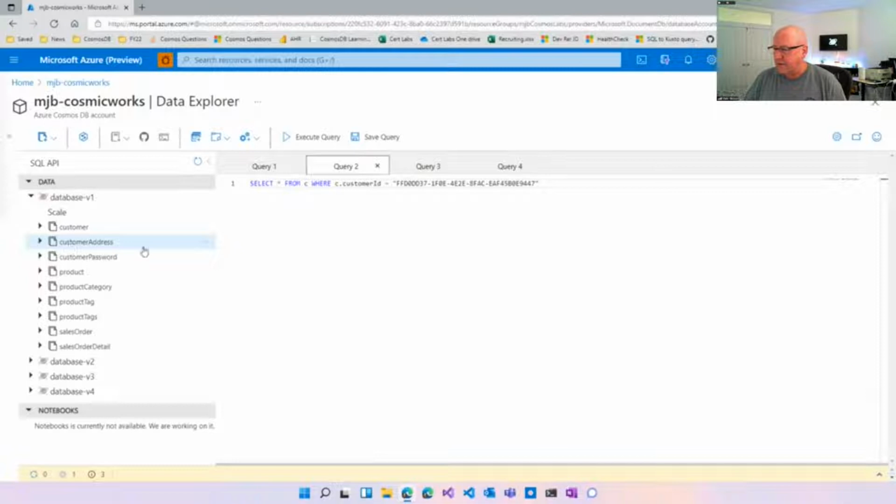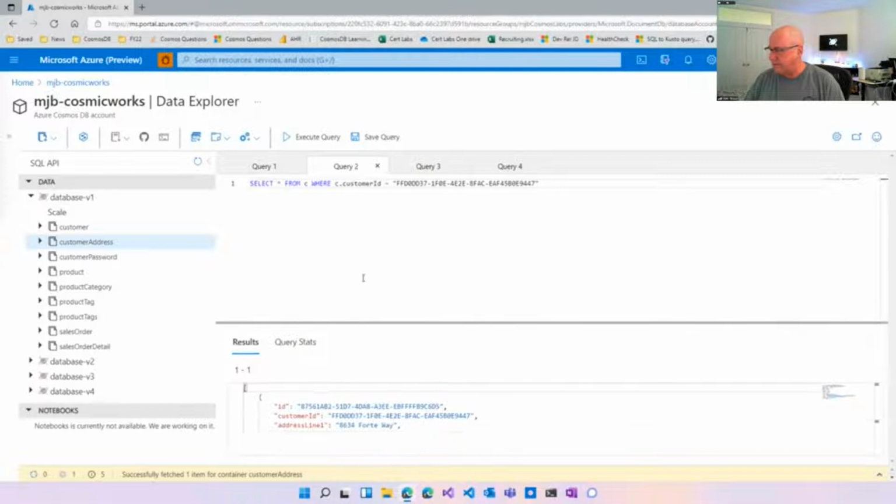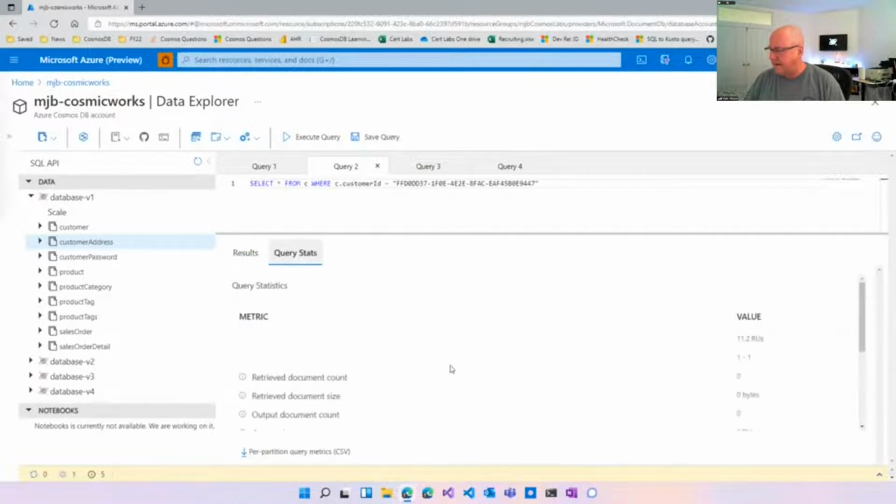Okay, next we need to query our customer address data. So that's our next container here. And here's our query, select star from C, where C.customerId equals that same value. So we'll go ahead and run that query here. Okay, it says it successfully ran, but I don't see anything here. Oh, here it is. Okay, here we go. Our RU value is 11. So we had 3 and 11, so we're up to 14 RU here.